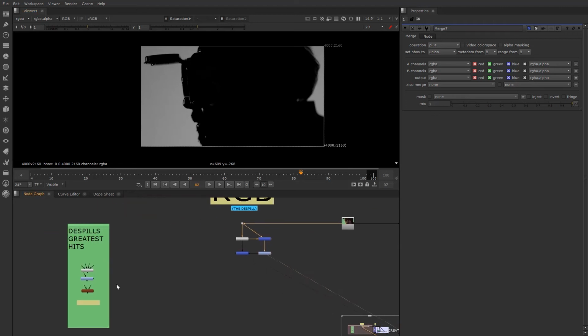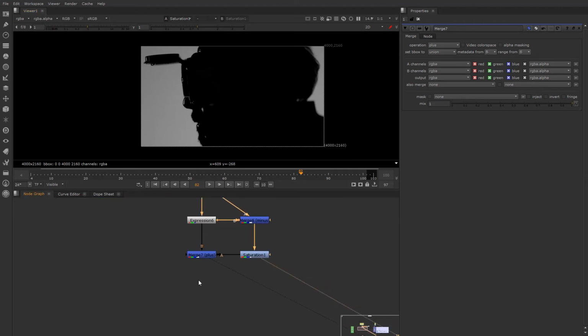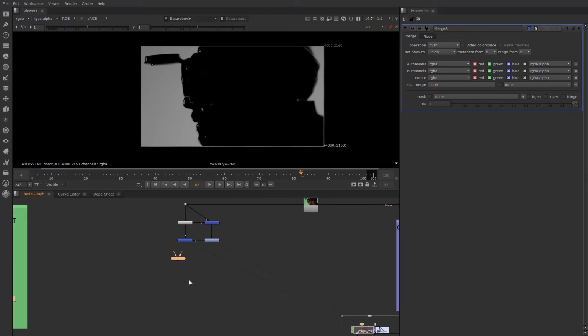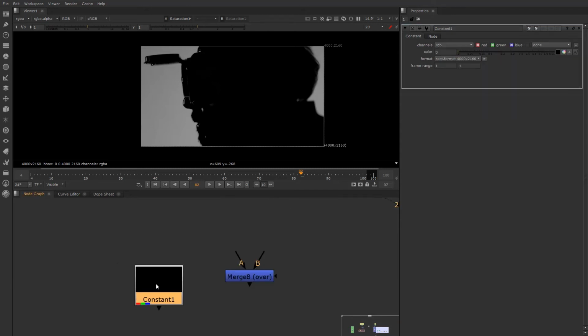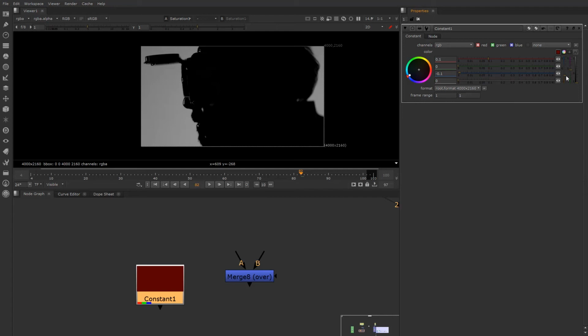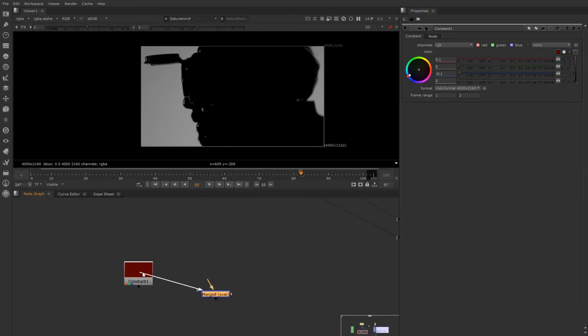So if you wanted to, let's go ahead and merge this to our backplate. I'm going to take a merge, and I'm going to create a constant, and I'm going to take that constant and put its color to something very, actually we'll leave it, let's make it slightly crimson red like that. Okay, that's our background plate. So I'll put that B for background.